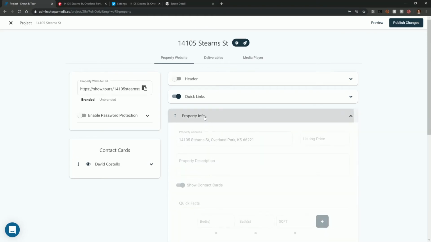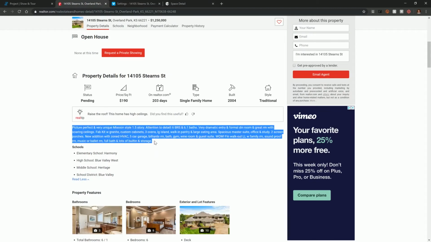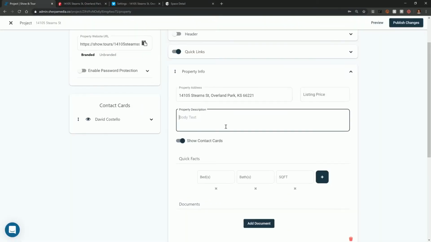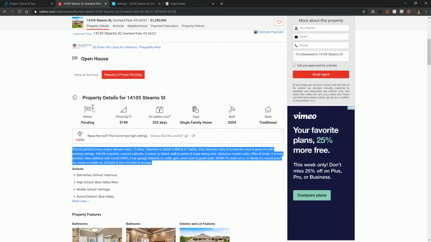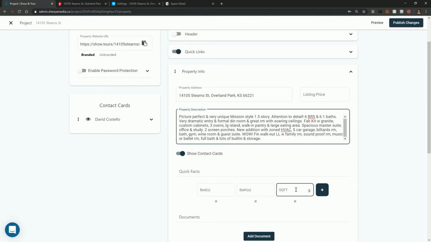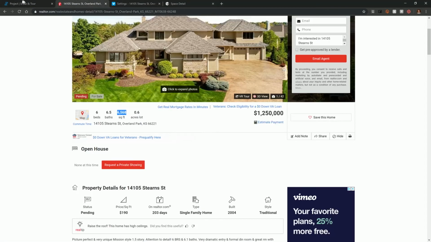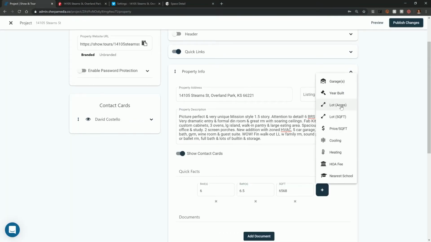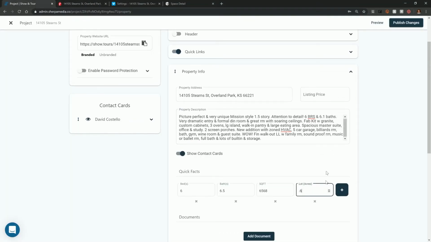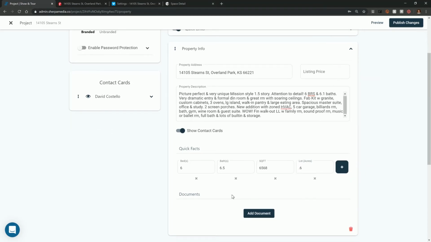And then in the property info section, I'm going to go ahead and go to realtor.com, copy the description, and then add the beds and bath. So 6.5. Go ahead and copy my square footage. 6 beds, 6.5 baths. And then we can go ahead and do the acres, the lot size, which is 0.6, and then any other information you want. That's fine for this example.